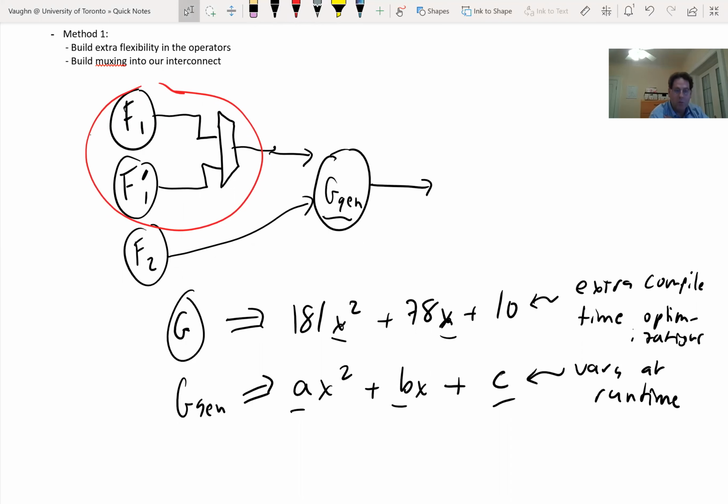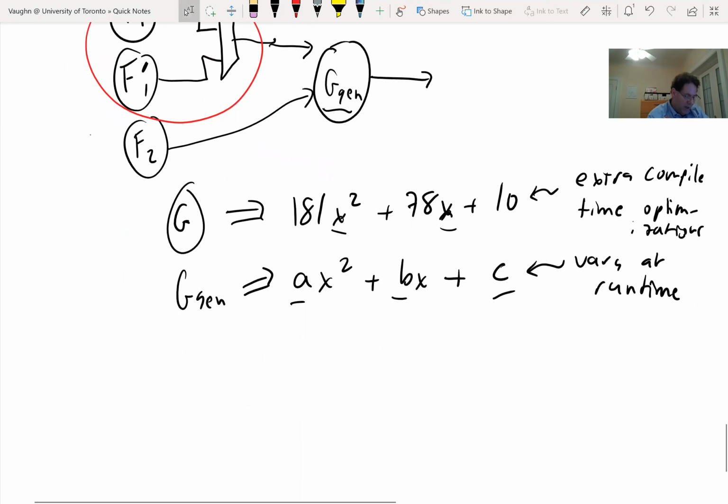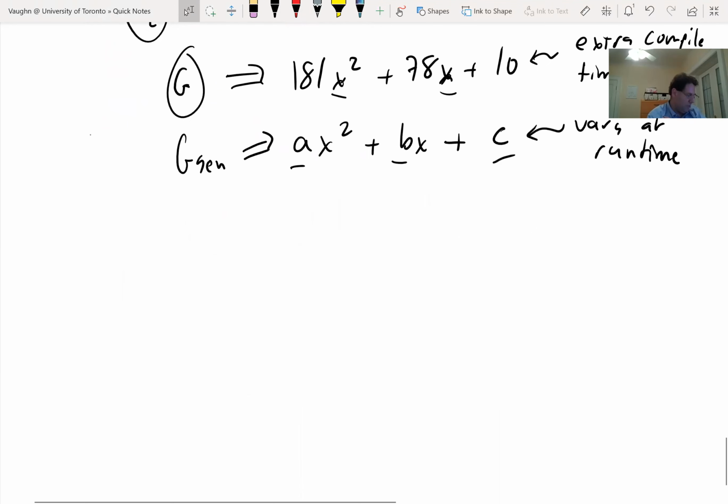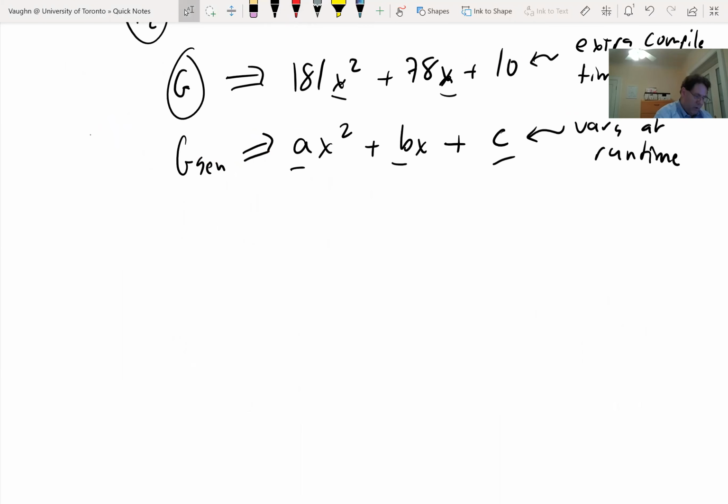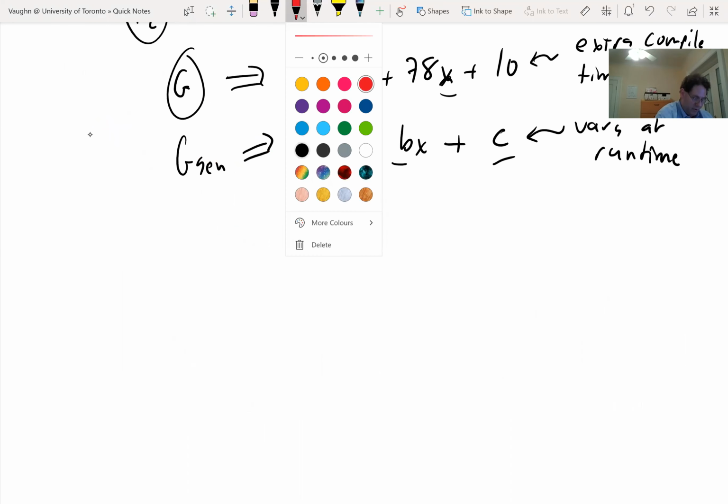So this was pretty expensive. It's probably more than double the cost. Well, it's definitely the cost of F1 and F1 prime plus the mux. So I probably just more than doubled the cost of that operation. So you don't like this, but you sometimes have to do it. You have to make your operators general enough to do your computation, but there's a cost.